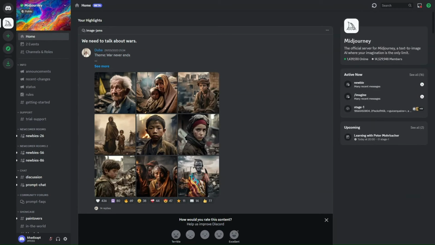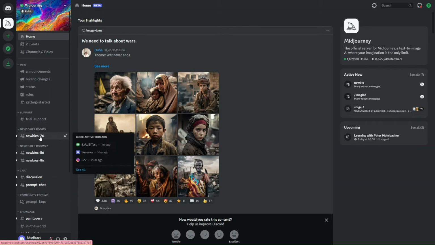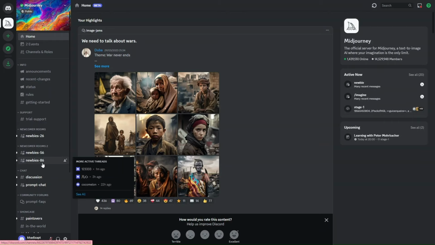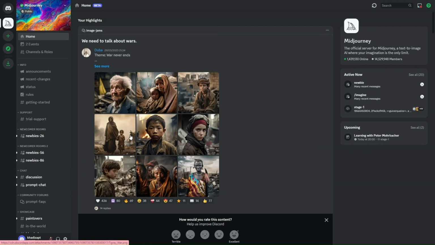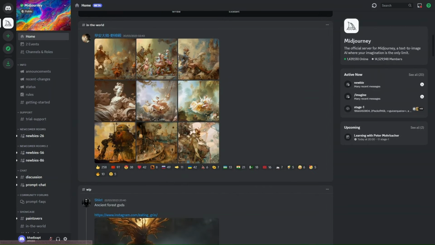But once you've joined the Midjourney server, all you need to do now is look for a room that starts with the phrase newbies, and just join one of these rooms, and essentially from there you can ask bots to create an image for you using their AI-based text-to-image generator.